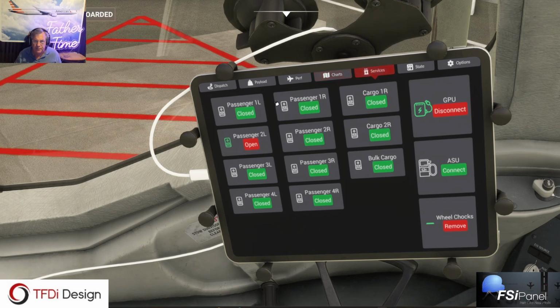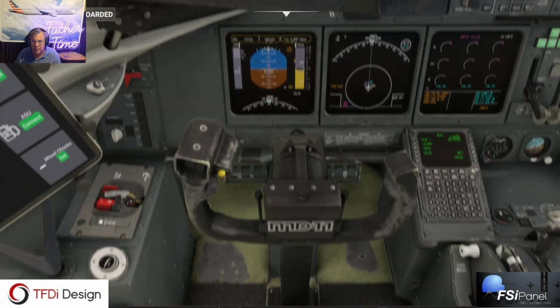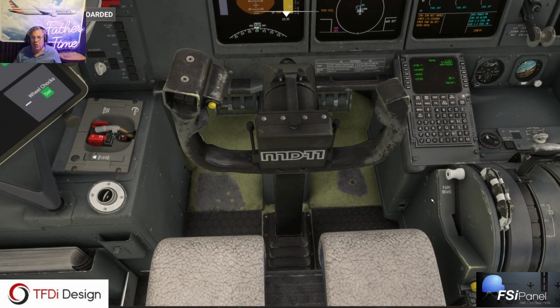And services, passenger doors open. Let's see, cargo door, I think I'm already closed. They're already activated. GPU, I'm going to disconnect that because we have the APU started. I'm going to remove the wheel chocks, and if you take a look down, brakes are not parked. In order to set the brakes, you got to push down on the pedals and then pull on the handle. To release the brakes, push on the pedals.